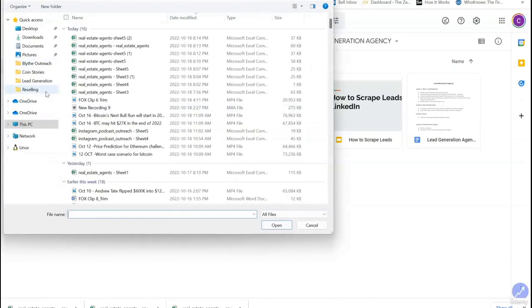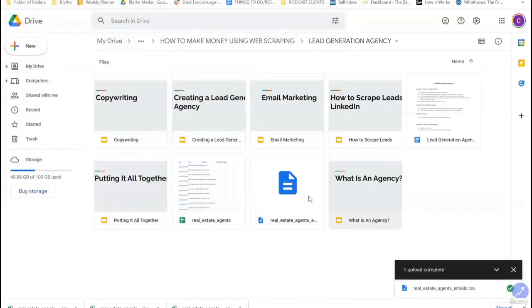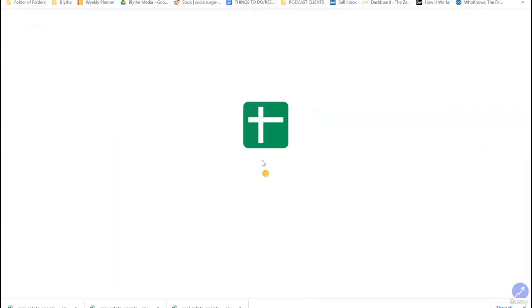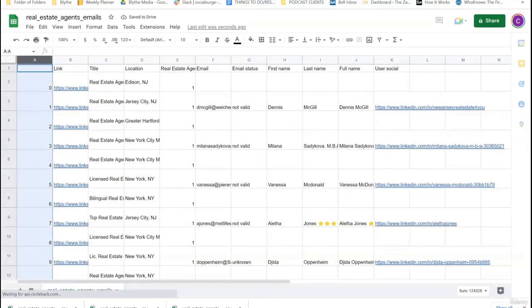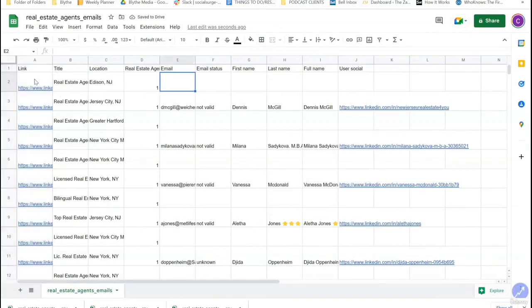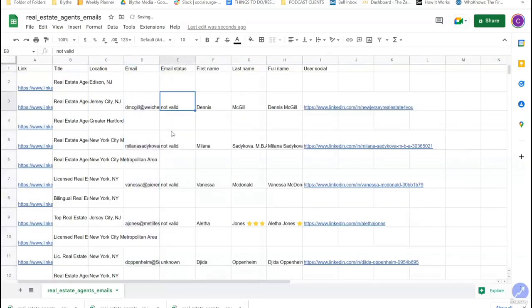And then let me upload this file so then we can actually check out this CSV here. So I definitely need to be more organized here, as you can see, but let me just upload this real quick. We'll check it out. Open it up in Google Sheets. And here we go. We should now have everything we need. Now we just want to delete the columns that we don't need anymore. And if you see here, we now have the link, title, their title, the location. We have the real, again, this column doesn't matter. We have their email. We have their email status, if it's valid, if it's not valid, and we have their first name, last name, full name.